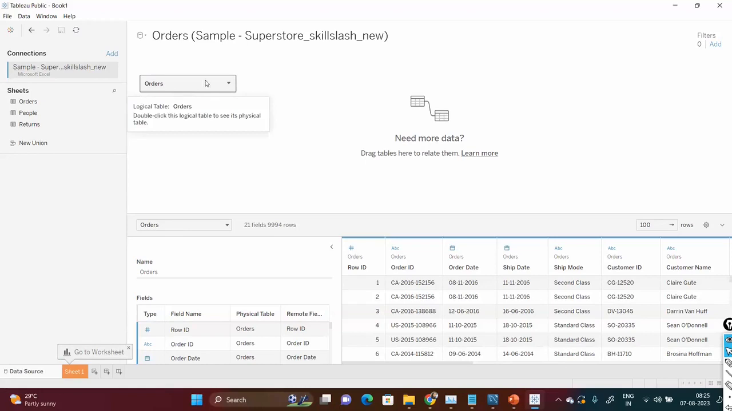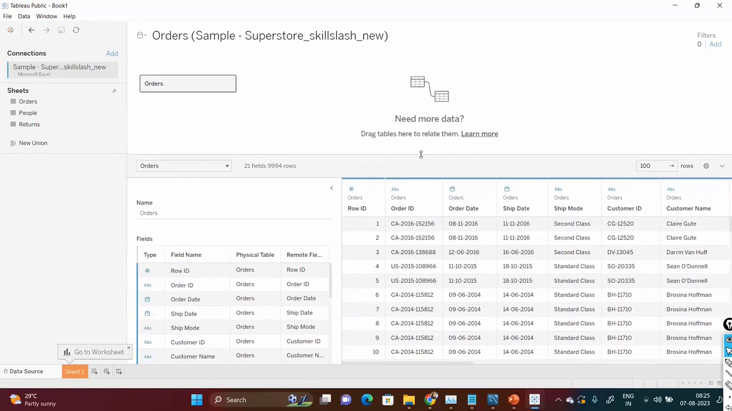Anybody facing issues in dragging this? So guys, while doing this, sometimes there can be a server glitch, because this is a public server and everybody will be using it. If you get some unexpected error, you need to close, wait for two to three minutes, and connect back again. Okay. So guys, you got it, right?